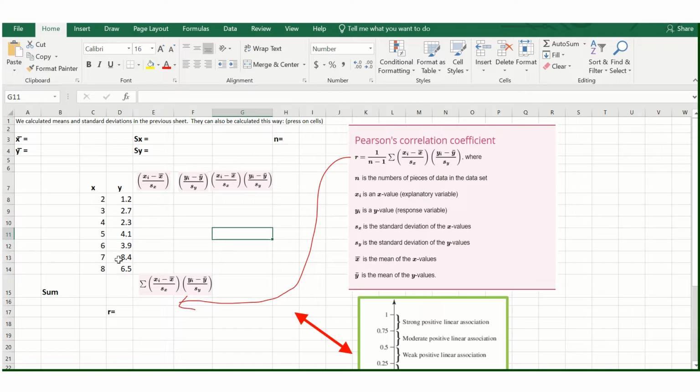We've got two sets of bivariate data, the X variable, which is the explanatory variable, and the Y variable, which is the response variable. Okay, so firstly, I've set up this table.